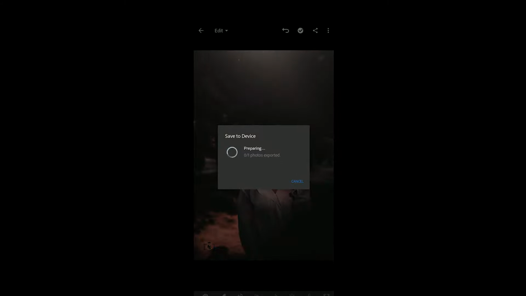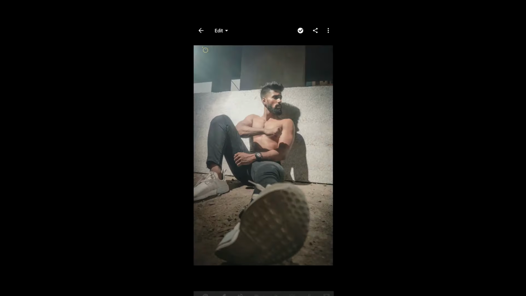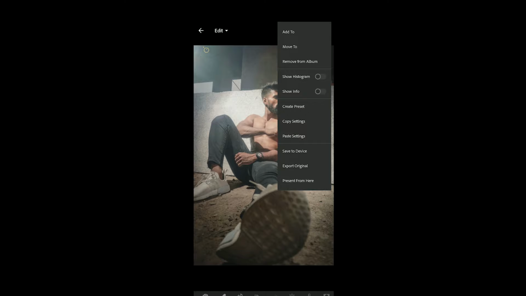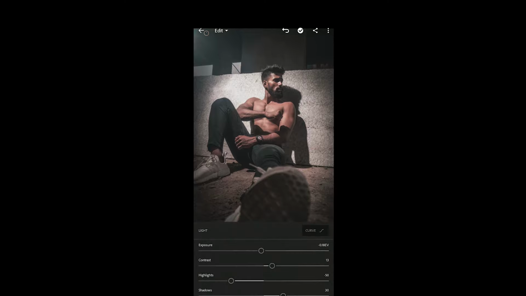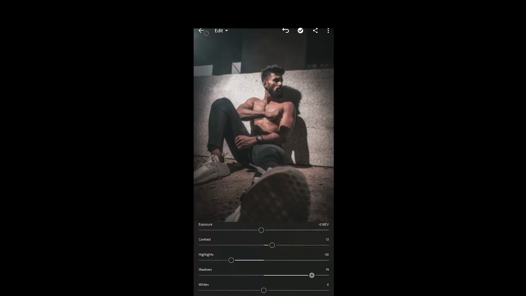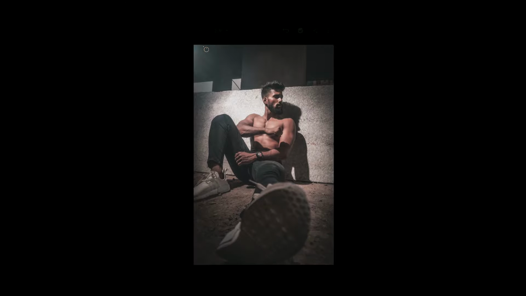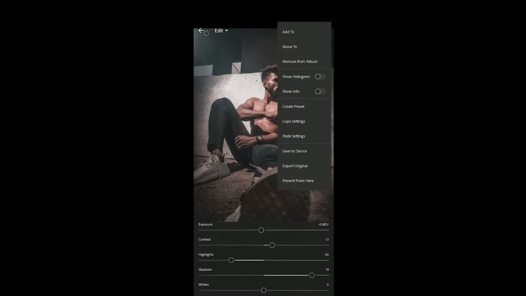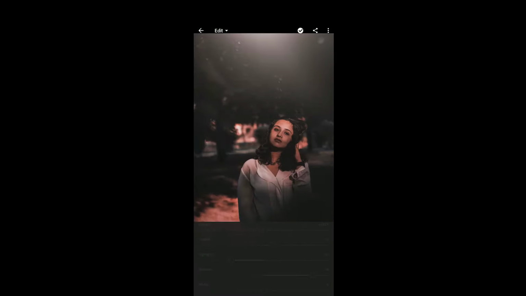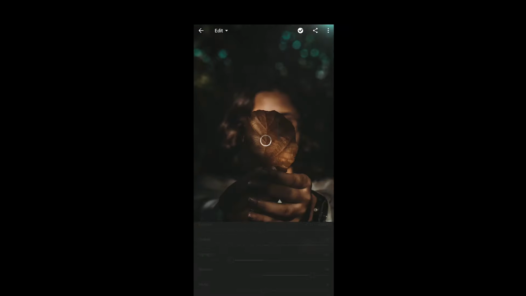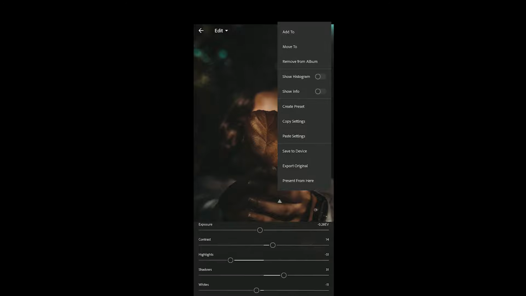Save it first. Paste settings. Perfect. Looks very cinematic, isn't it? Just increase the shadows a little. Yeah. Perfect. Save it here as well. Doing the same thing here.